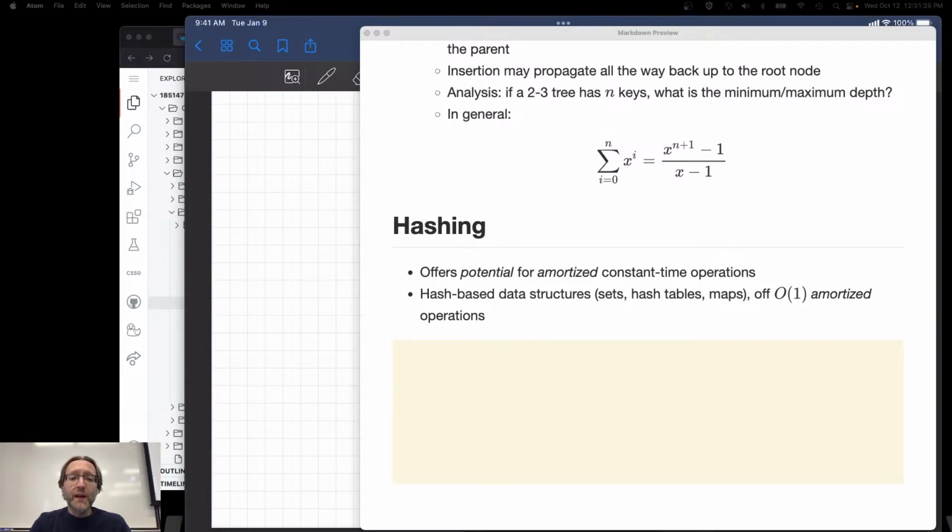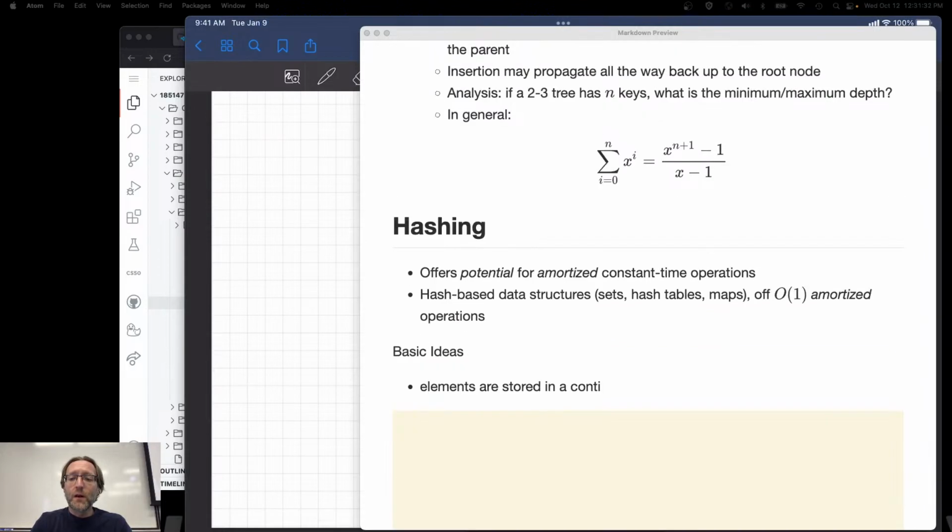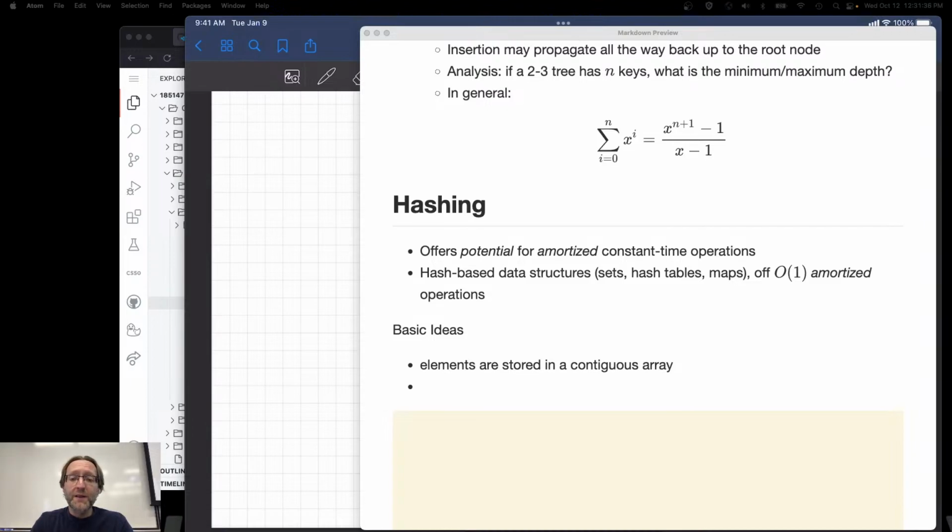So here are the basic ideas. Elements are stored in a contiguous array. Why? Because random access is cheap and easy, and efficient. In other words, if I knew that the thing I was looking for was at index 5, index 5 is just a memory offset. You can immediately jump to it and be done. You're there, right?